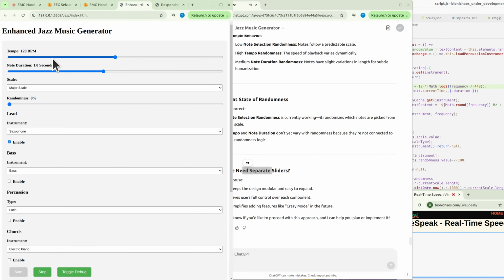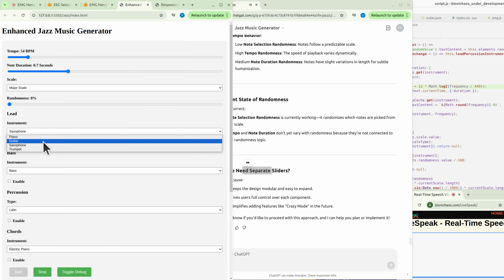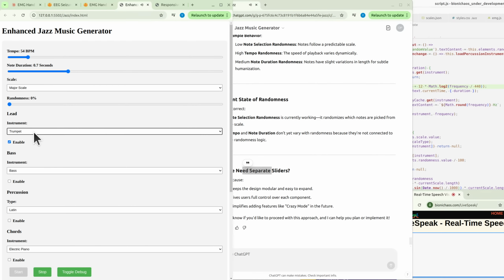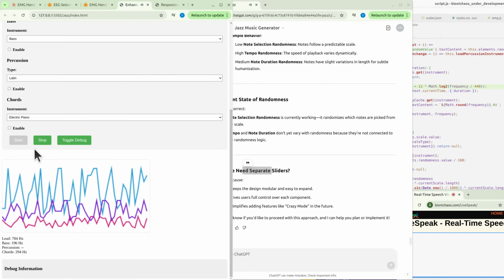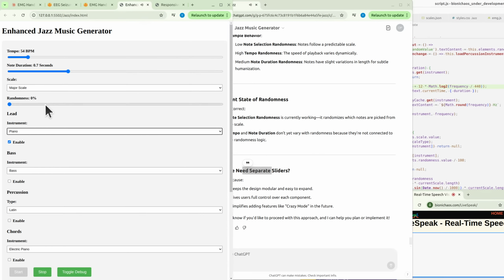For example, you might want highly randomized note selection, a chaotic melody, but smoother variations in tempo and note duration, a loungy feel. Or vice versa, randomize tempo heavily for dynamic rhythm changes, while keeping note selection predictable. 2. Flexibility. Users can tailor the randomness to their preference, creating a wider range of musical outputs.